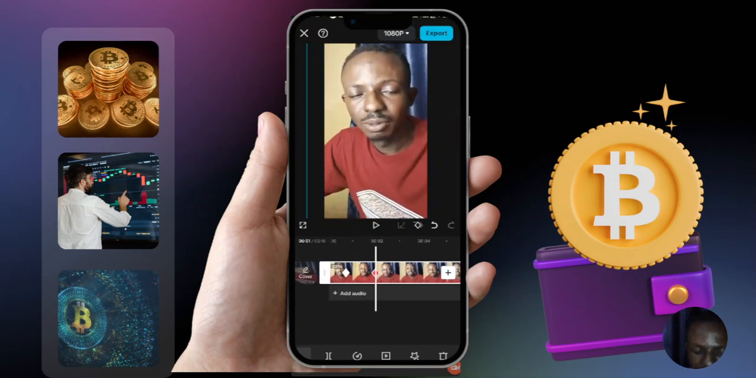Here, now I can decide to split this place so that I can maybe reduce it. I'll just click on split. The video has been split.